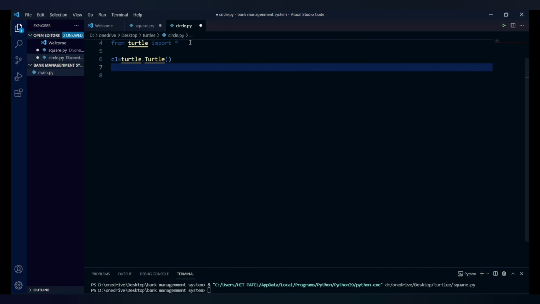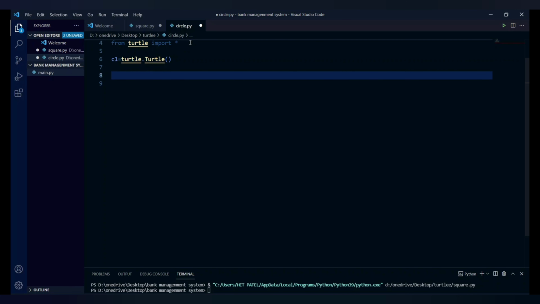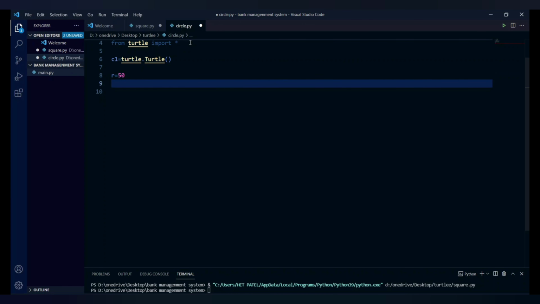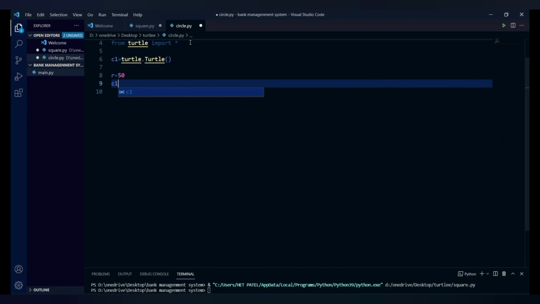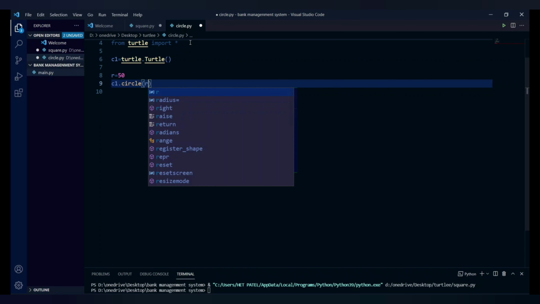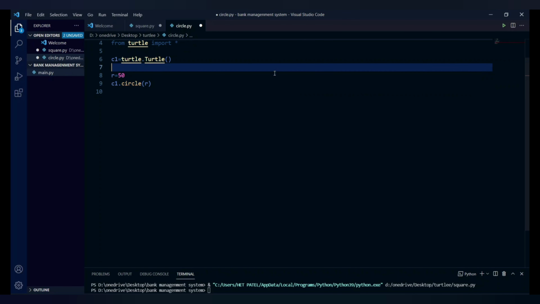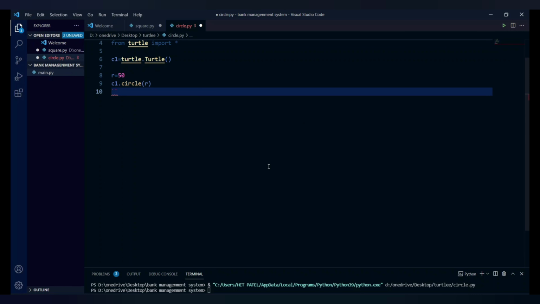Then we are basically defining the radius, so 50 radius for our circle. Now we will say c1.circle and pass the radius in. So I think it is done. Yes, it is done.